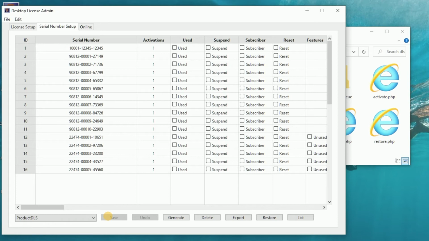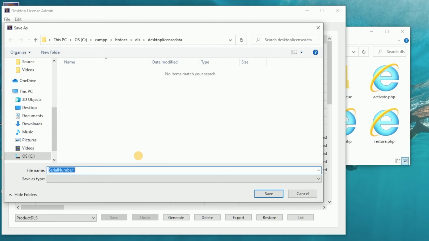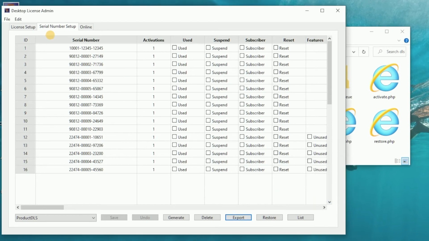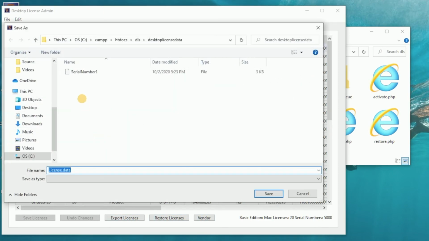And now we want to upload those two different files that we've just created. The serial number file, we just click Export, and if our server was out on the internet, we would export it to disk and then upload it with an FTP program. But since our server is right here on the same local computer, we just go to the desktop license data folder and save it right there. And likewise, we go to the license setup and click Export Licenses, and again export our license.data file to the desktop license data folder.